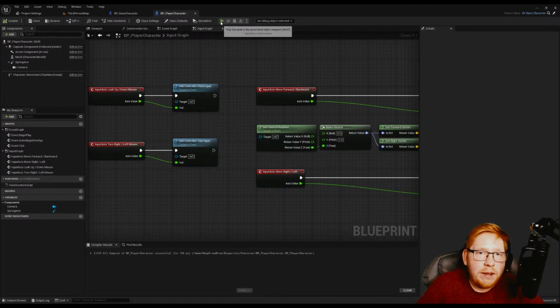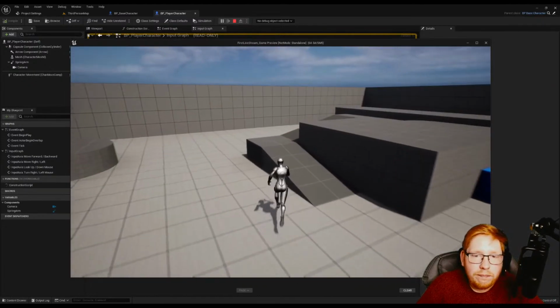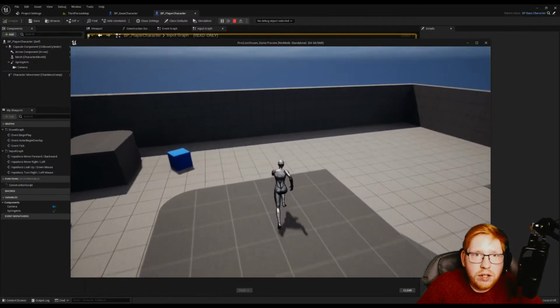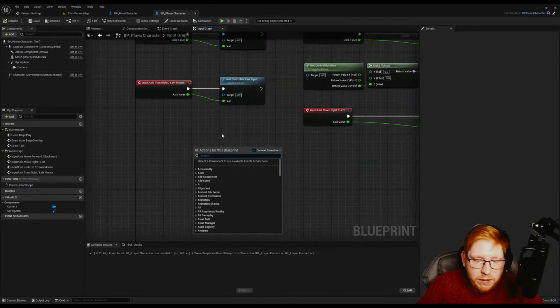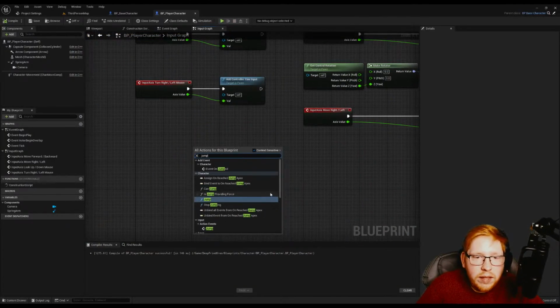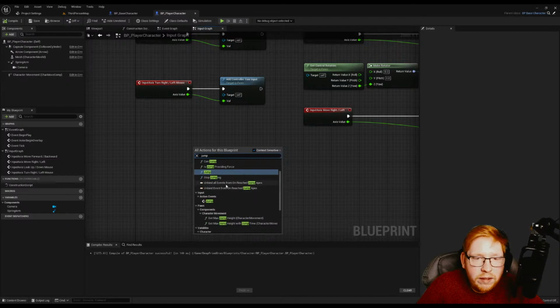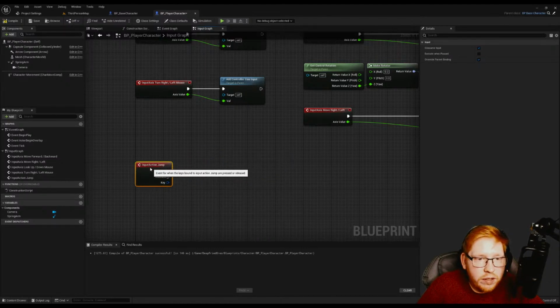And so now if I open the game here, it's going to be a little bigger. But we can't jump. Oh no, and that's because the jump isn't added in here. And they have defaults for both the jump event and the jump action here.